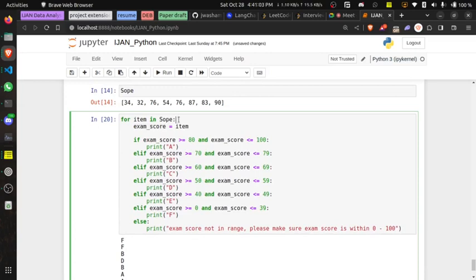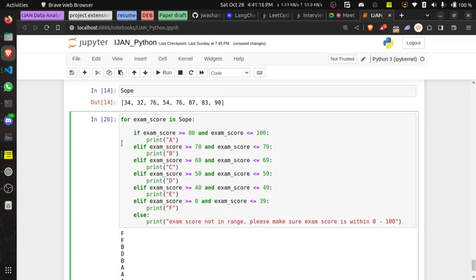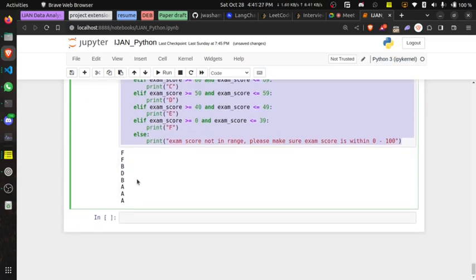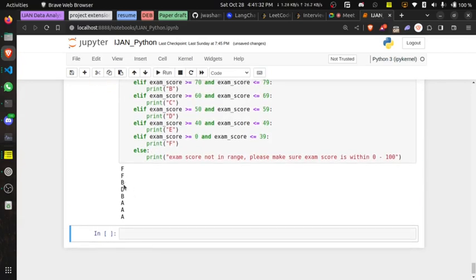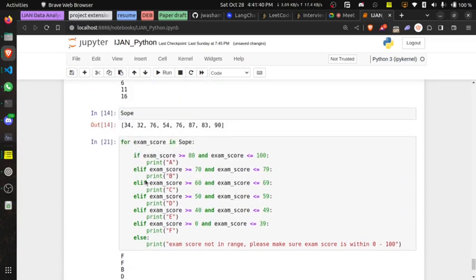Or the other way is to just take this exam score and rename this item as exam_score, and take this out. So what will happen here is that for exam_score in Shopware, check if the exam score falls in this category. If it falls in any of these categories, it's going to print all of this, right? So if I run this again now, you can see how it works: F, F, B, B, B, D, B, A, A, A. So now I have all of Shopware's results automatically, just at one click.